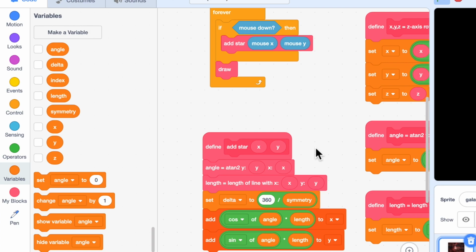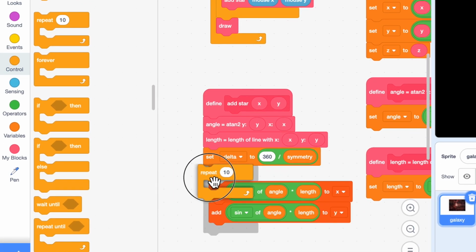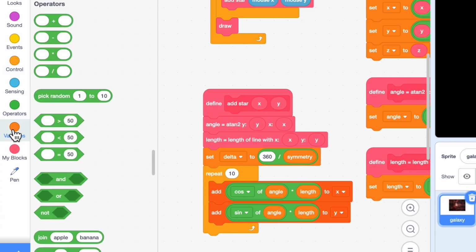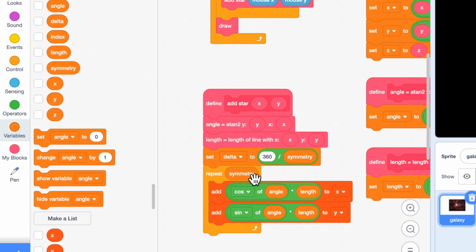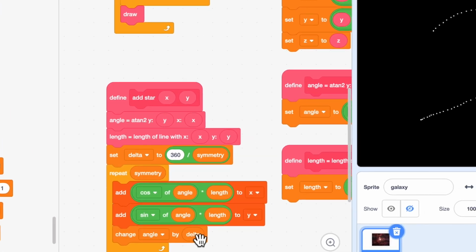So let's add those 4 points. I need a repeat loop, which I'm going to put around the adds that I already had. I'm going to repeat symmetry times, because that's how many points I want. So the first point is being added exactly as it was before. But I'm then going to change the angle by delta. And so it's going to draw 4 points equally spaced out around a circle. And let's see how that goes.